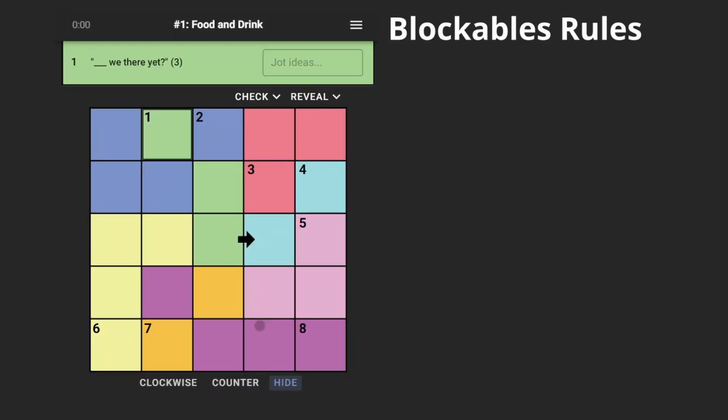Here's a quick start guide on how to play Blockables. When you hit play, you're going to see two pieces of information. You're going to see the multicolored answer grid, and then you are going to see the corresponding clue. If you're playing on desktop, you will see all the clues at once.